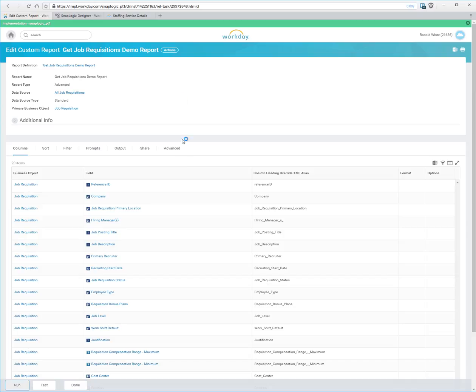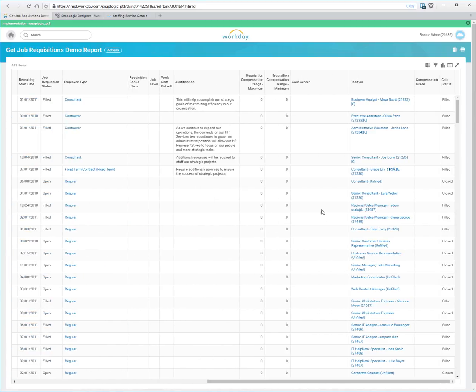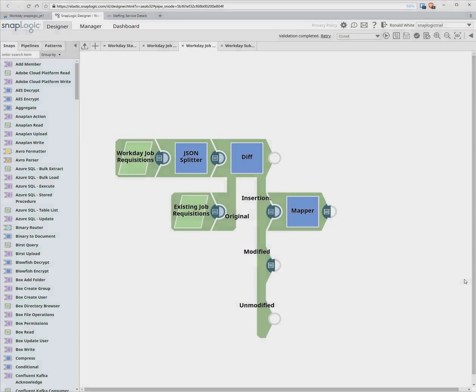And I'll run this. And what we'll see is we now have a calculated status that mimics the rec status, except for the case when there are very old requisitions. In that case, it flips it to closed. And now we'll go ahead and take a look at the data coming in and out of this mapper.